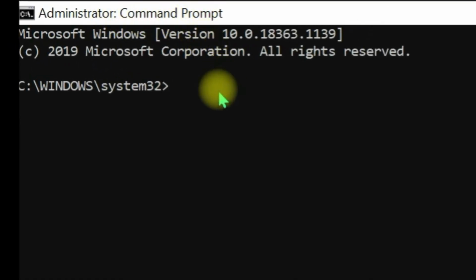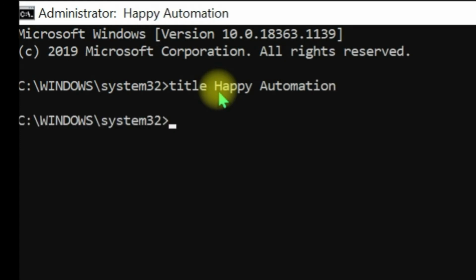I want to change the title. Let us change the title to happy automation. Enter. Now you can see the title is changed to happy automation.